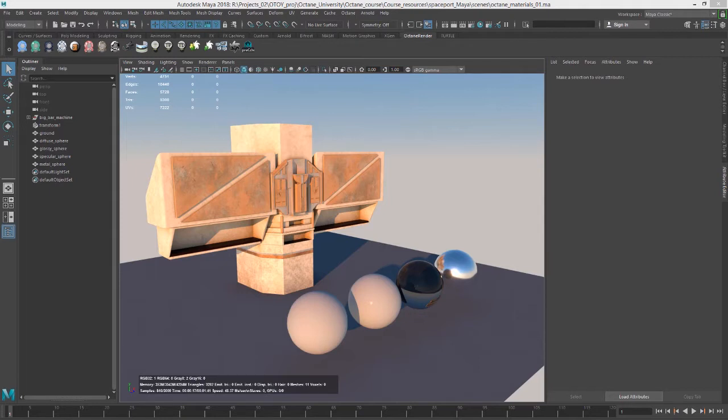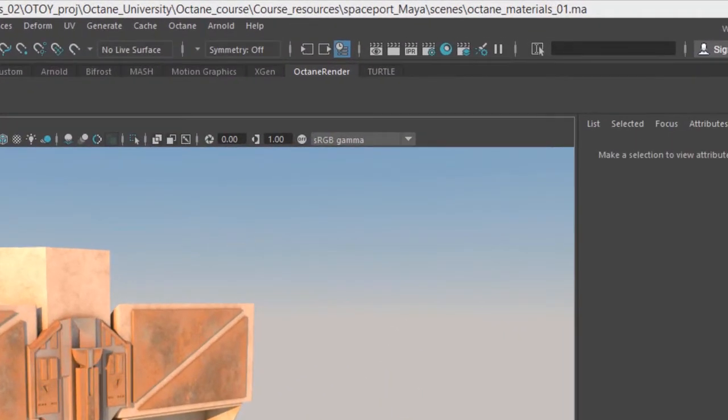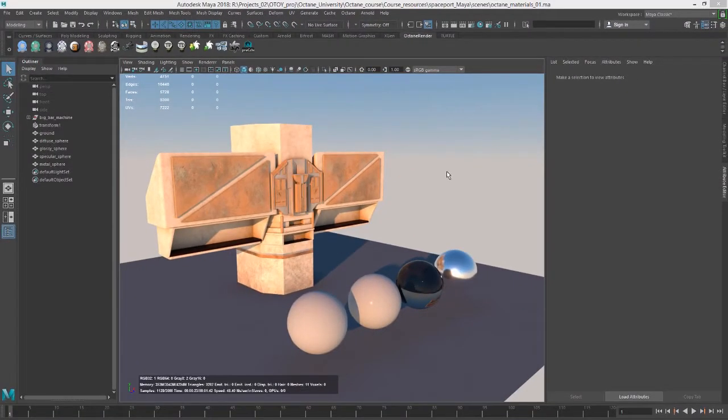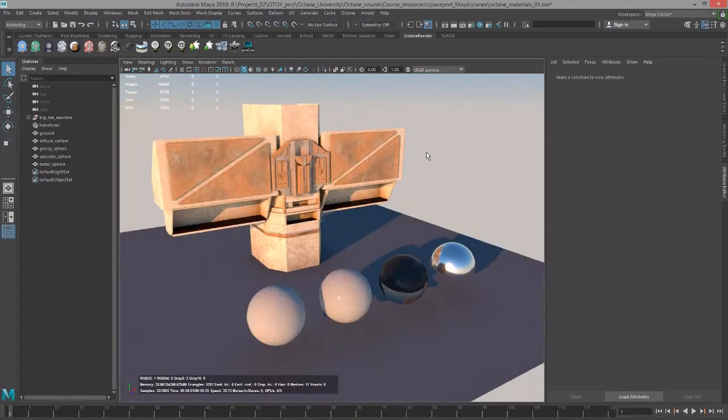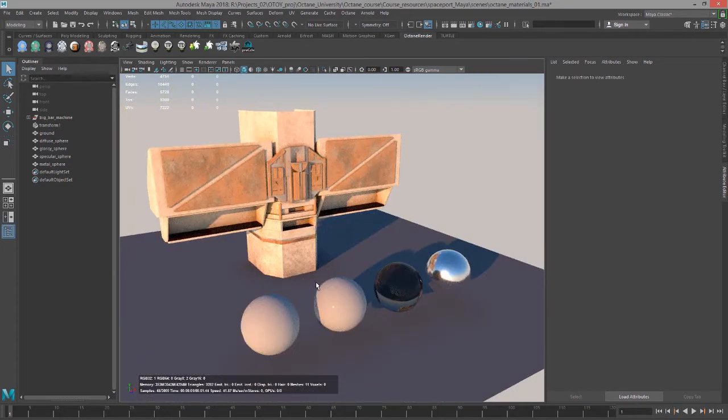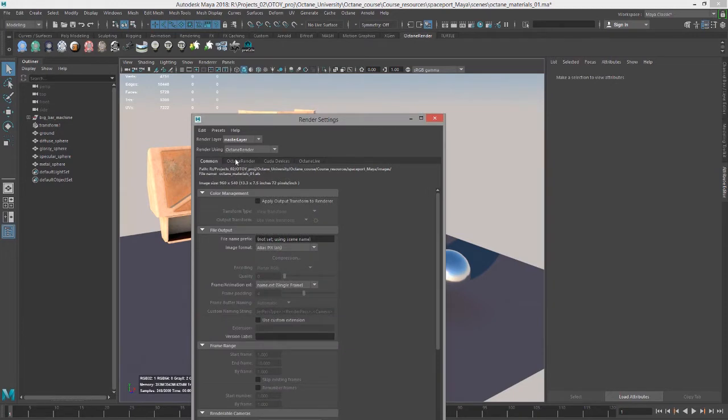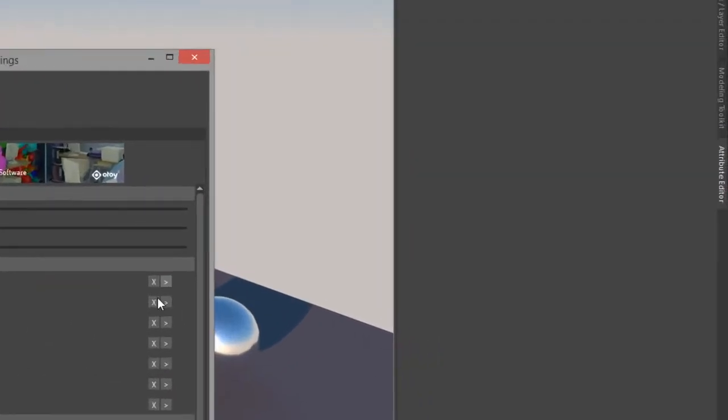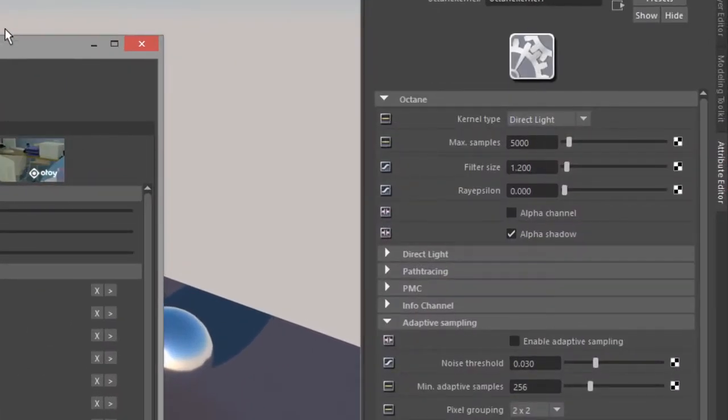In this video, we're going to take a closer look at working with the glossy material in Octane for Maya. For this video, I'm using the Octane_materials_01.ma scene. In this scene, we have a daylight environment lighting the scene. If we take a look at the render settings, I'm currently using the direct light kernel.